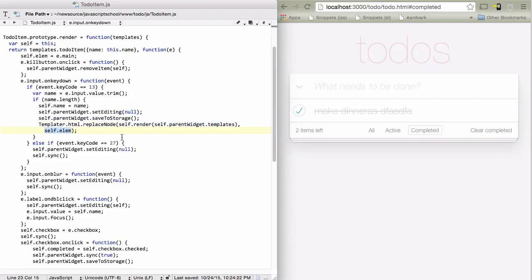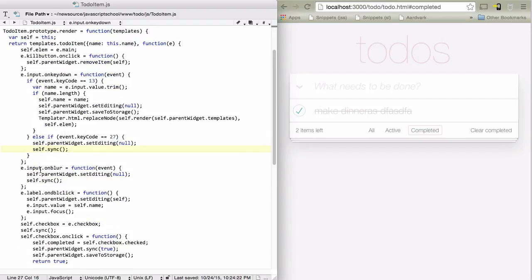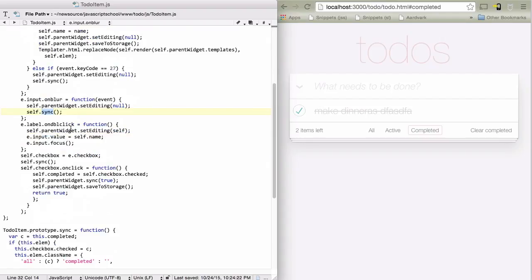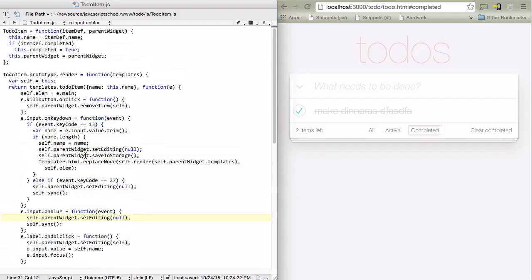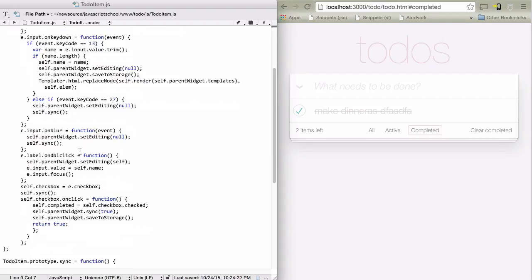And we simply replace the previous element with the string for the new element, and this function here, replace node, does the right thing. Key code is 27, that's escape. We simply set it to editing null and synchronize. Now sync is used throughout here. Self-sync synchronizes this element with its internal properties. The external view of them gets set up. So you'll see self or this sync. It's self because we're down in these functions, so that's because this changed.